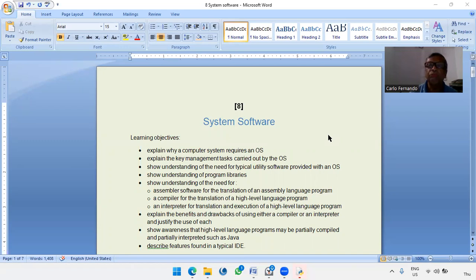Chapter 8, System Software. Learning objectives are: explain why a computer system requires an OS, that is, operating system. Explain the key management tasks carried out by the OS. So OS, operating system, part of the system software. What are the tasks or functions?